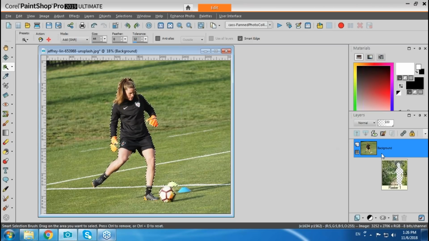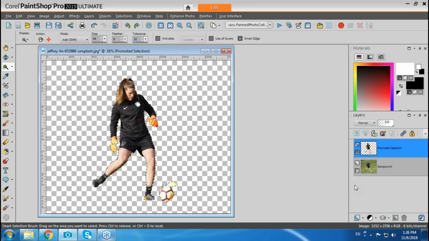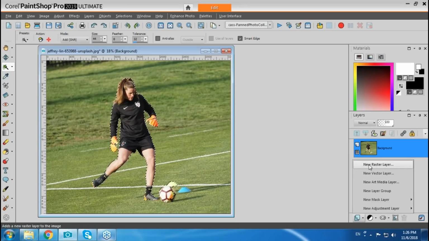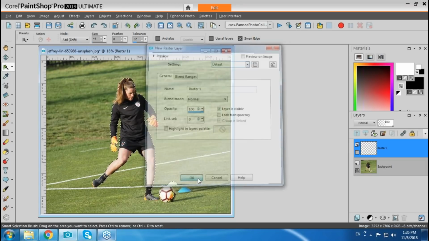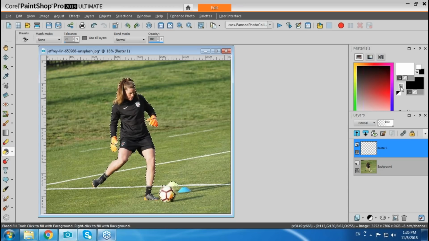So I'm going to go to my layers palette, right click, and I can promote that selection to a layer. Let's see what it does. Well, not so bad, but let's undo that. So instead of promoting that selection, I'm going to add a new raster layer. So now I have an empty layer, and I can use my flood fill tool. I'll switch to the black and fill with black.